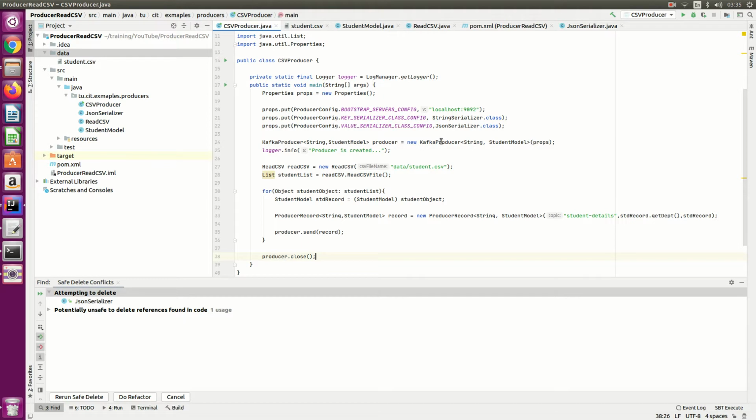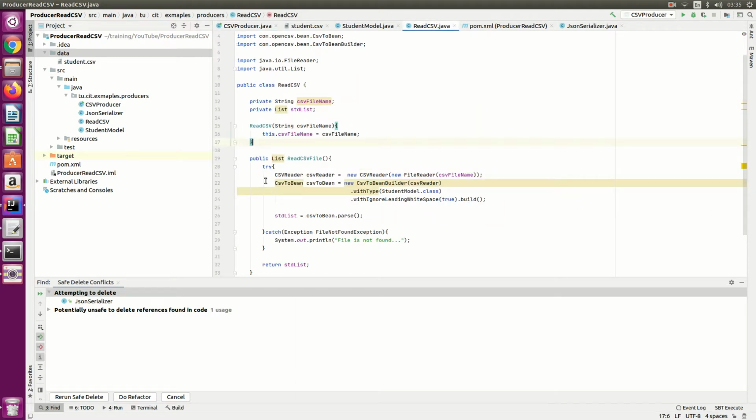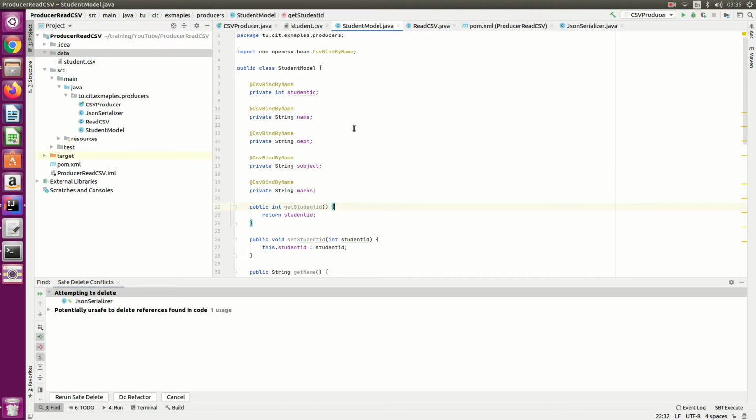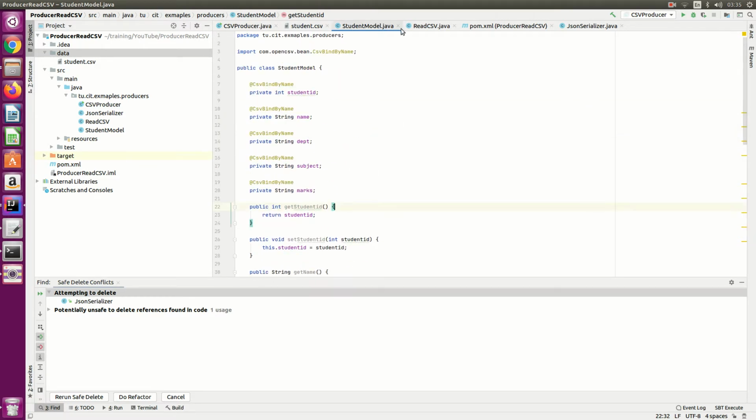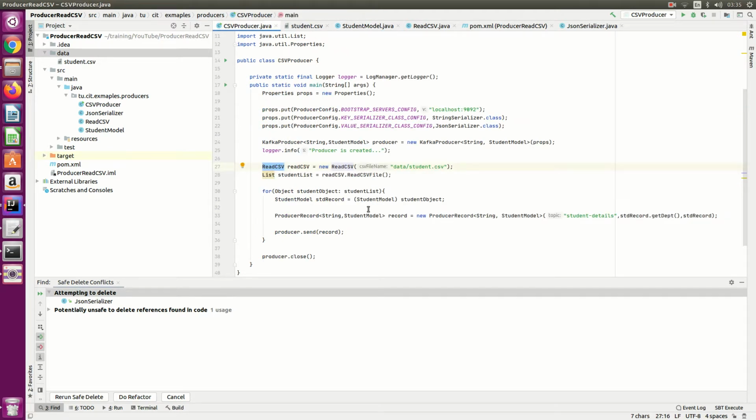There is a dependency of this application on the JSON serializer, right? So I have written here the JSON serializer, and after that, because I have to read the CSV file, I have written one class to read the CSV file. And because I have to convert all the lines of the CSV file into objects, I have created one model, the student model. This is my value type. That's why you can see when I created the Kafka producer, the key type is string and the value type is student model, because I have to send objects of student model, right? That's why I pass the value type as student model everywhere.